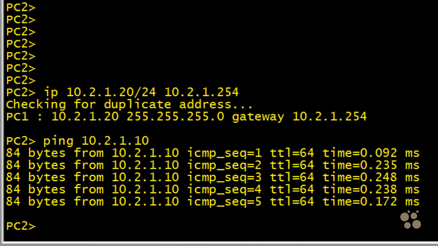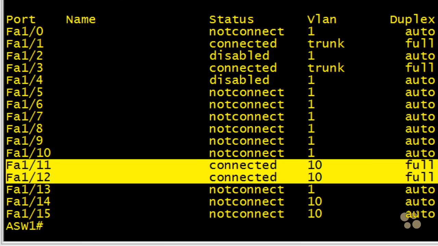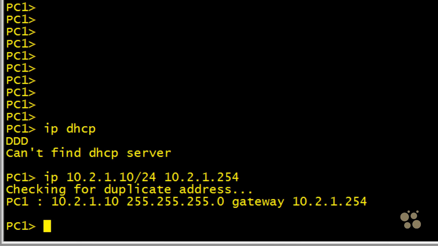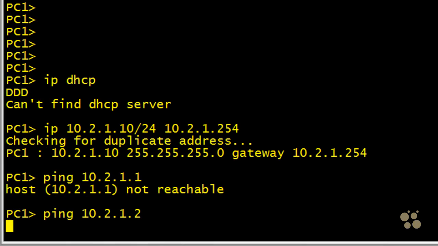So we know we have good, clean communication from both of these devices to the access ports they're connected to on ASW1. And these two PCs, based on the output here on ASW1, are both in VLAN 10. Now what we could also do, let's go back to PC1 for a moment. On PC1, let's go ahead and ping our distribution layer switch. Let's ping its real IP address, which is 10.2.1.1, and see if that responds. And it doesn't. So let's ping the VLAN 10 interface on DSW2, which is at 10.2.1.2. And that is also not coming back.